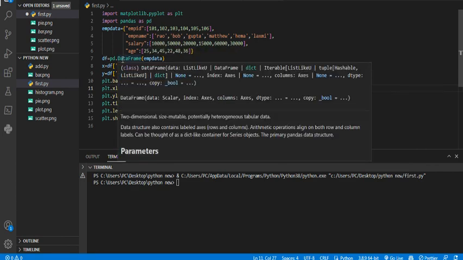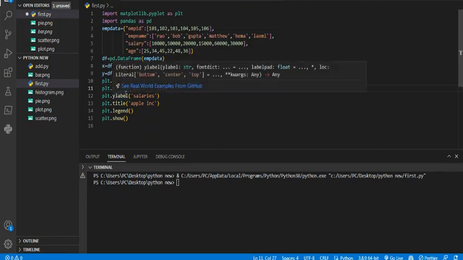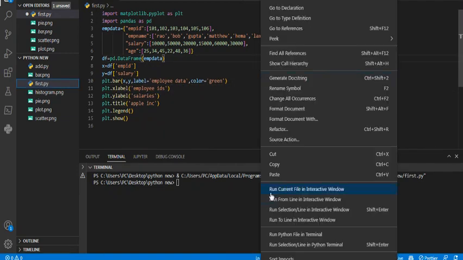A data frame converts the data into rows and columns and stores it in df, and we have to extract some keys here. If we have to compare these employee salaries, we extract x-axis equal to df employee, and we extract the data like this. Converting the data, extracting the data, plotting the bar function, implementing the bar function, setting the y label, x label, titles, and showing the graph. See how it will be.